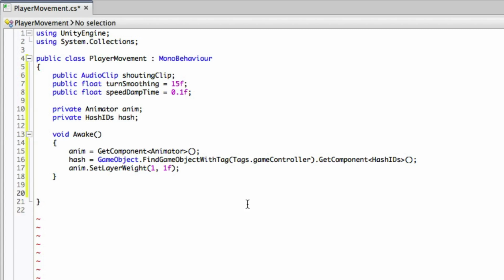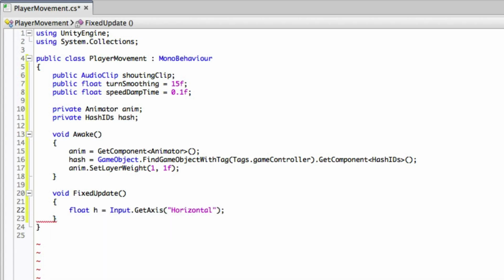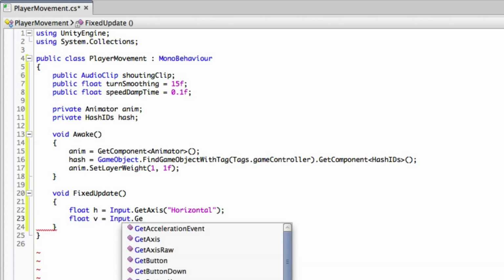The player is a physics object, so we'll be dealing with his movement in the fixed update function. Add this now. We're going to start by caching the inputs that we get from the user. This way, we can use them when we need them without having to call any input functions again.